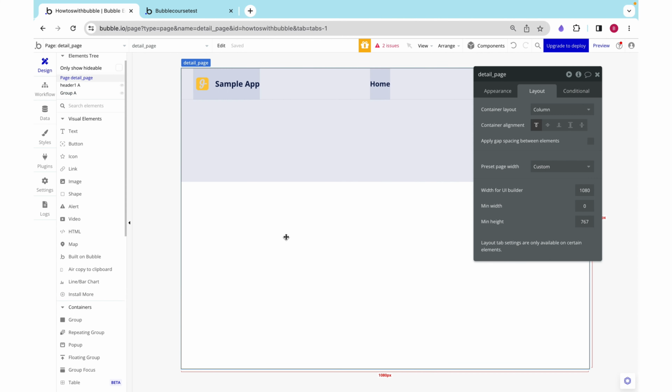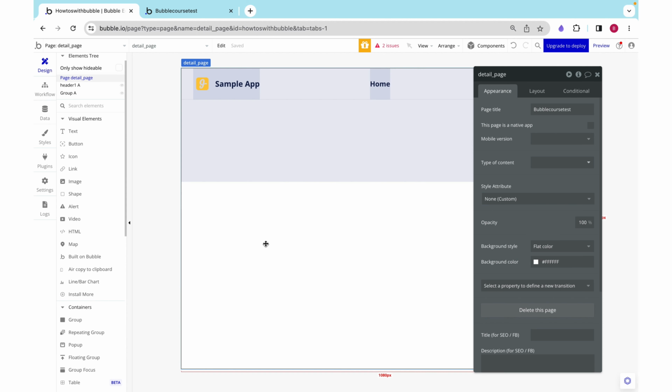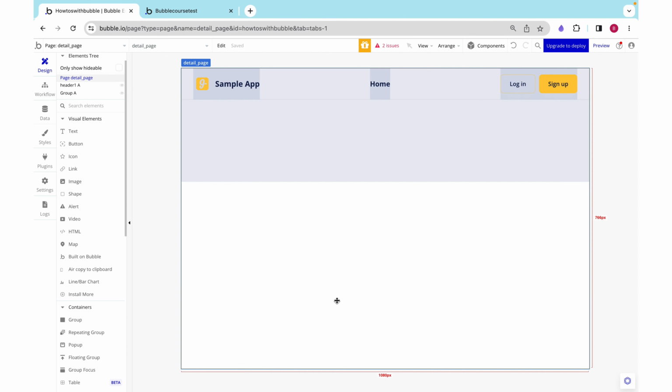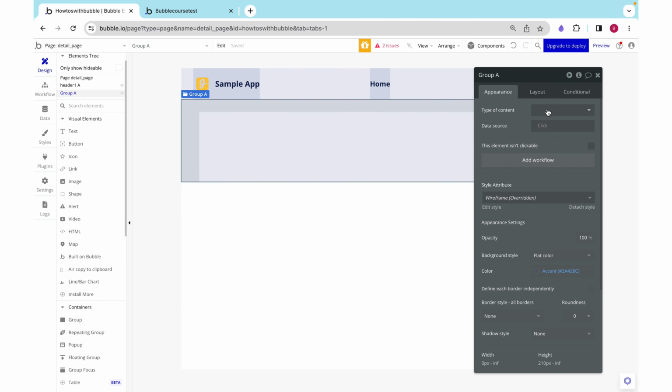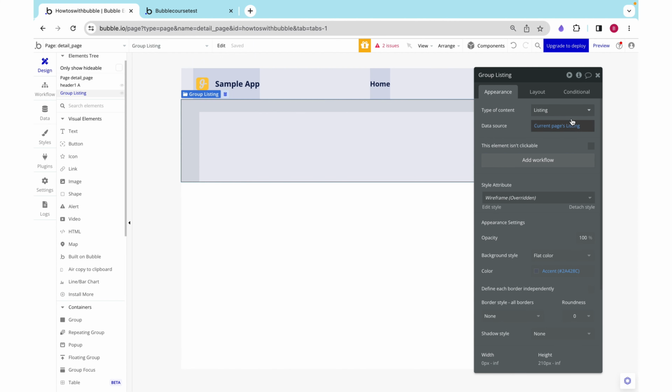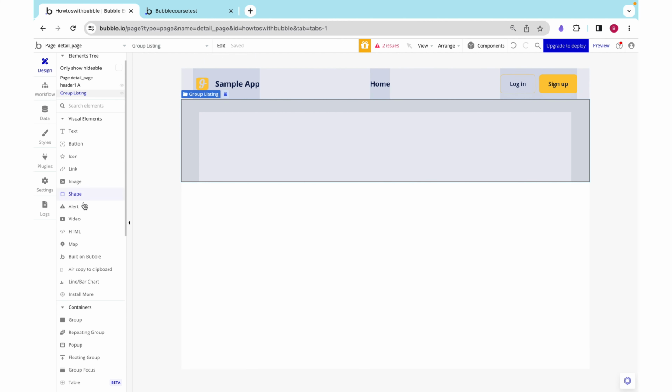So just like with the pop-up, we need to somehow store the data that we are expecting. So we are going to do that on the page itself. I'm going to give it a type of content, listing, and pages don't have data sources. So we can just assume that it is somehow getting this listing and it's storing it on the page. Since we're storing it on the page, I want to pull that down into this group. So this group is also going to be of type listing, and its listing is going to be the current page's listing.